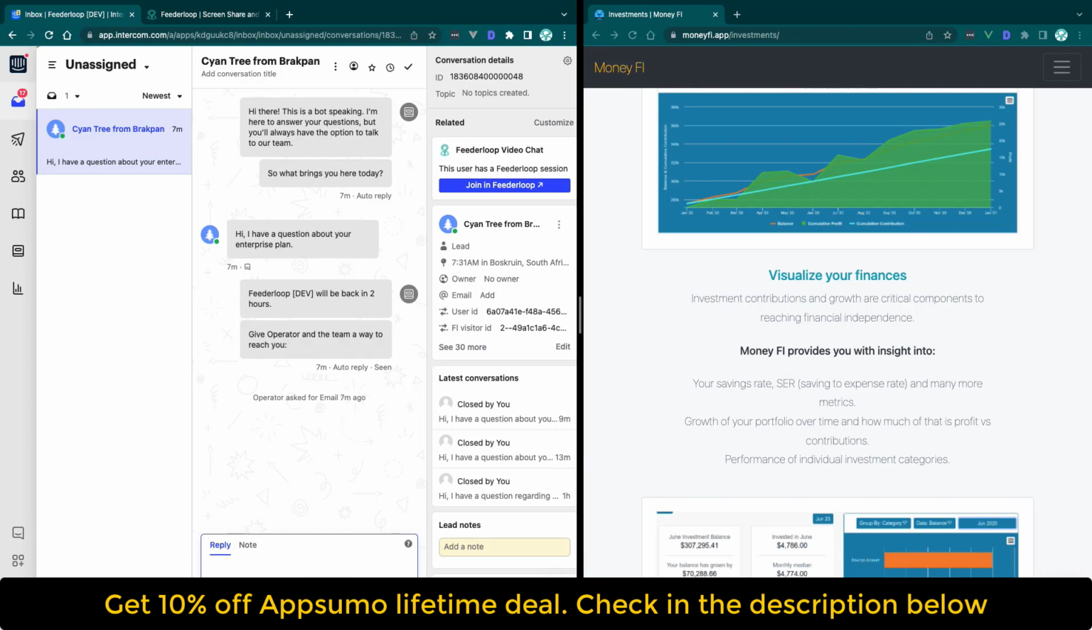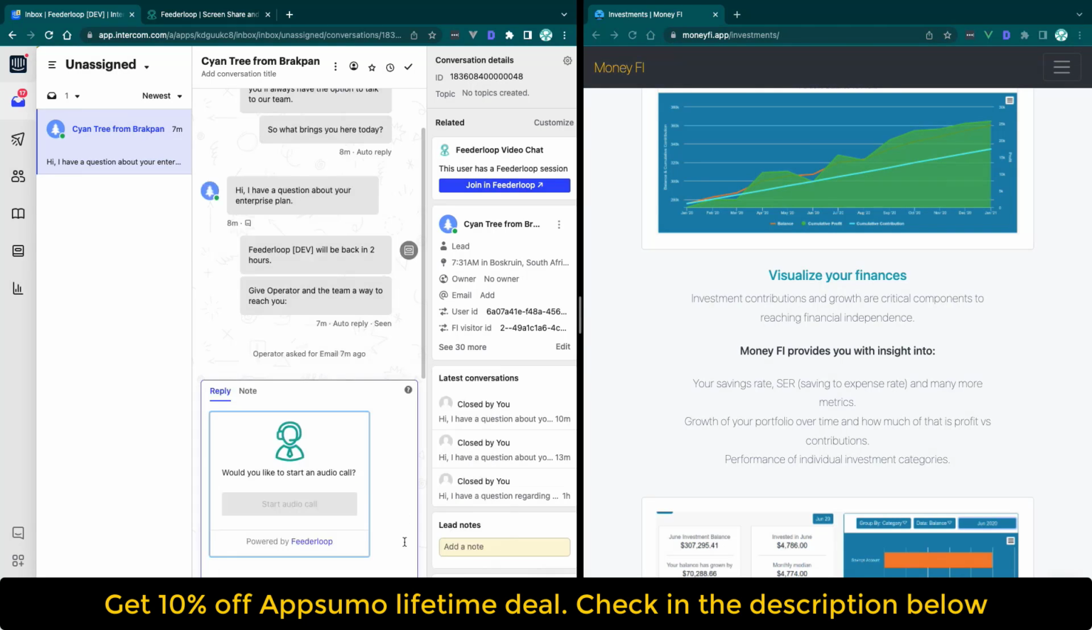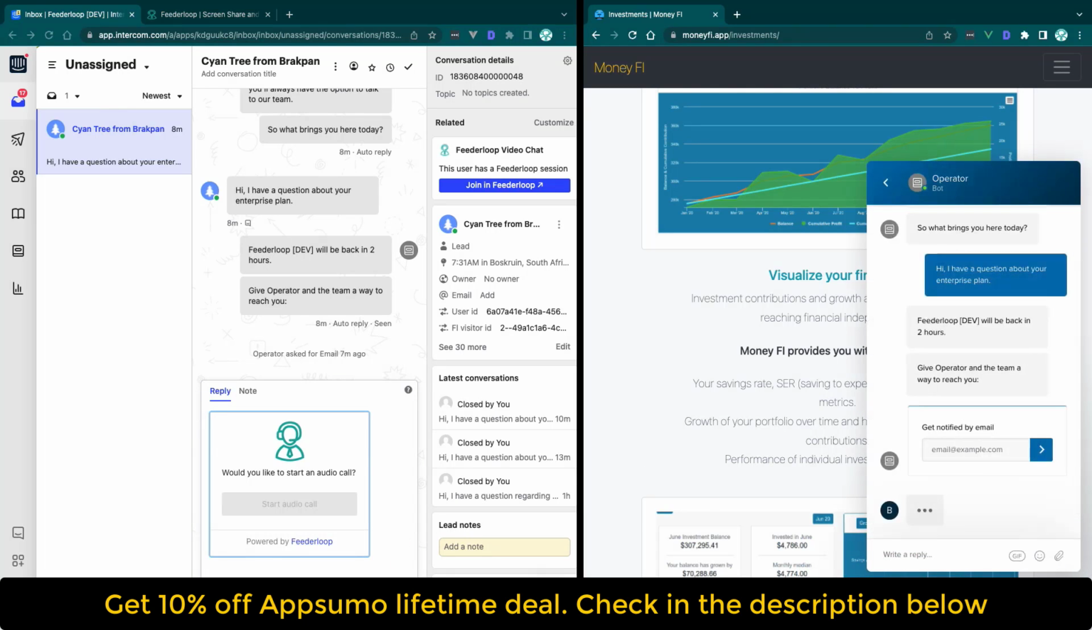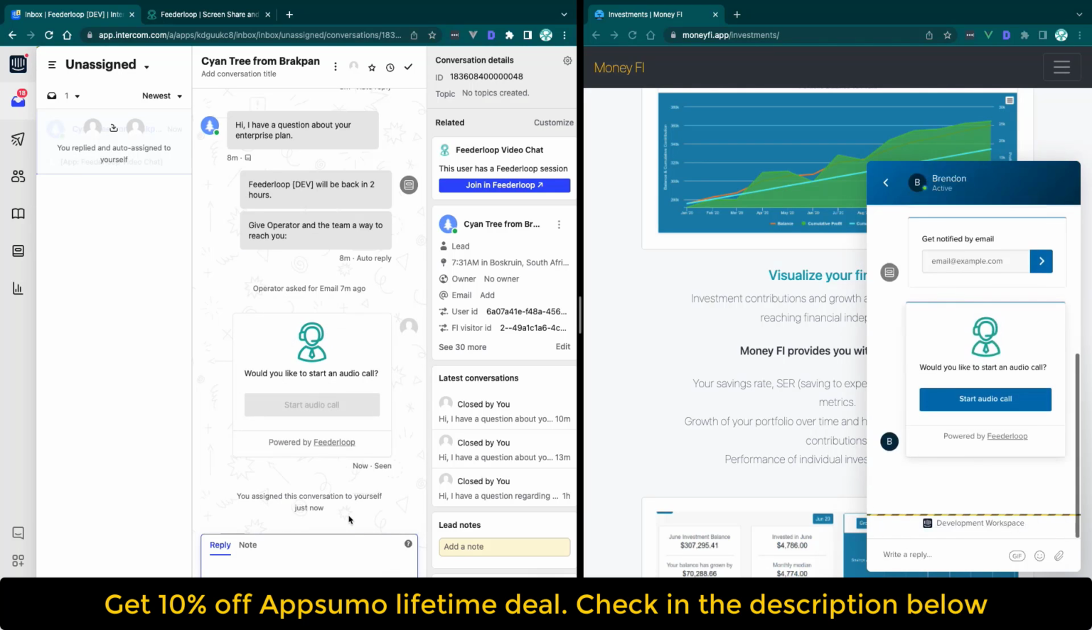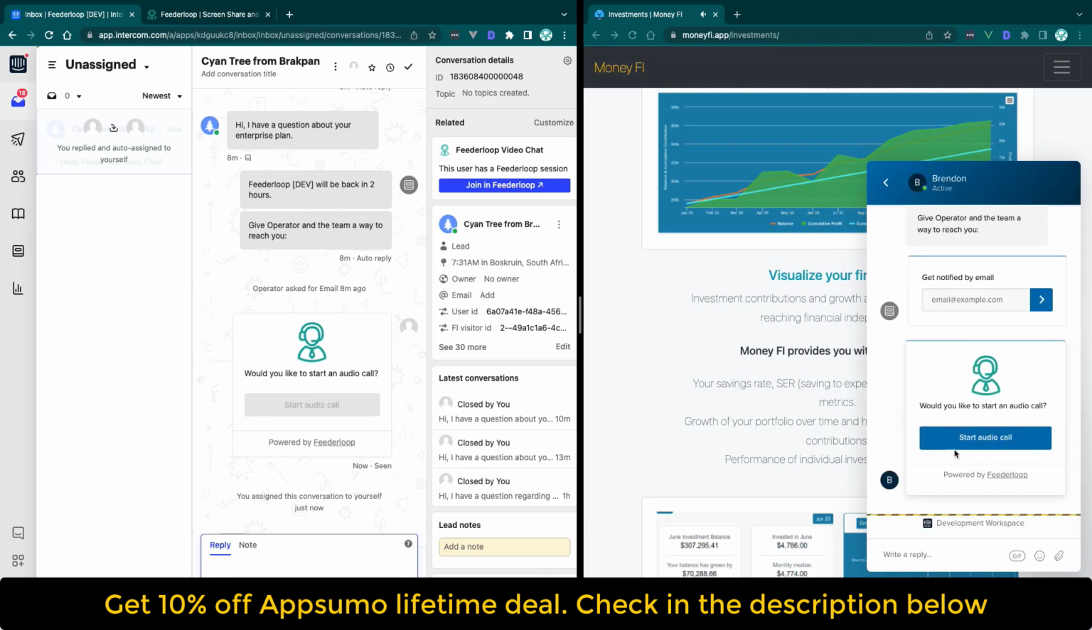So we'll send them a request for a call. So at the bottom of the chat box, we've got a button here for the Feederloop video chat. Click on that. A card will get added to your chat. Let's open up the chat on the right hand side, send that through. And now you'll see on the right hand side the customer has an option to start a call.